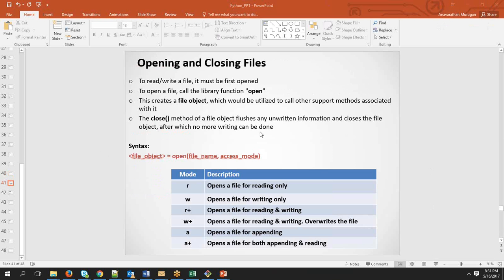I'm not sure where it got disconnected. So anytime that you try to access a file, first we need to open the file, so we will use a built-in function called open.